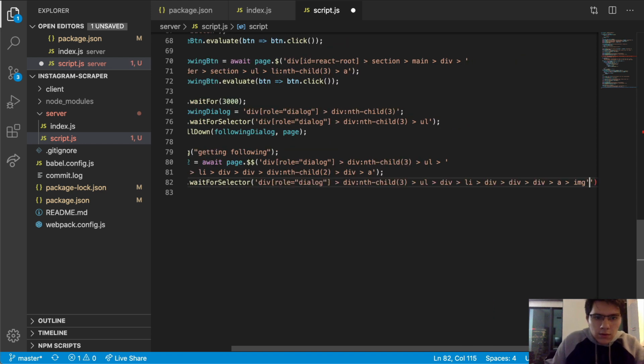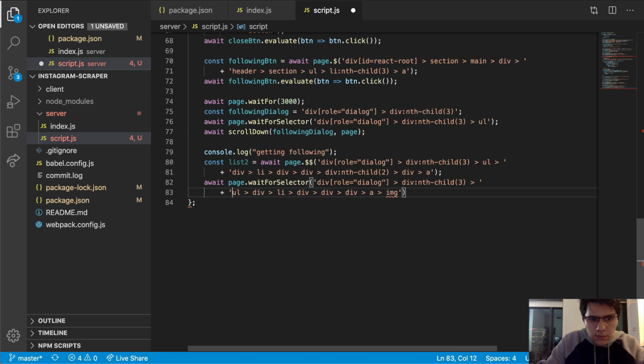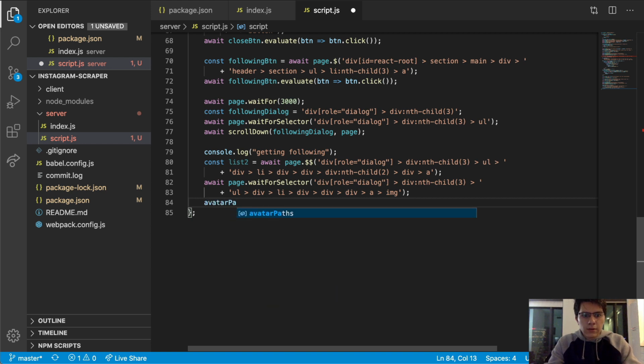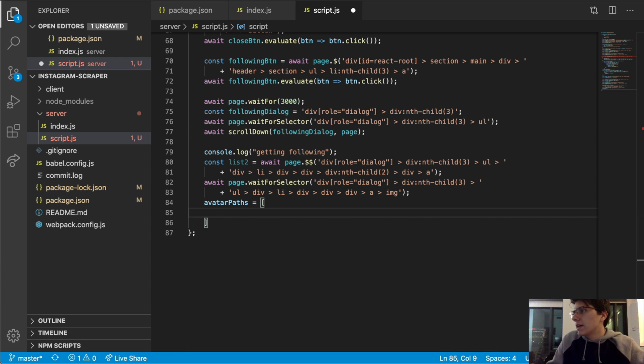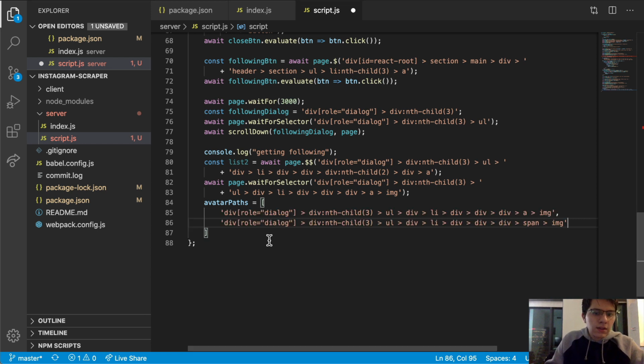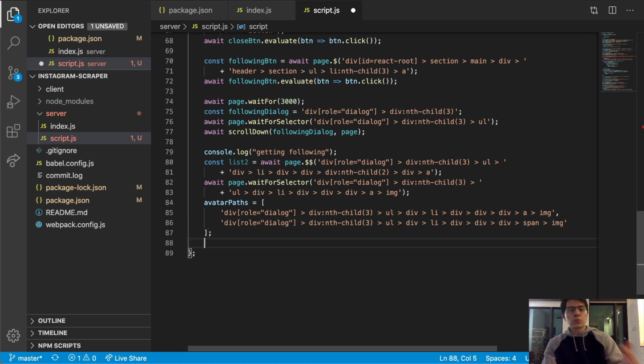Do this, and then get that. I'm going to do avatar paths one more time. I'm just going to copy and paste these paths because again, like I said, this is just so that we can get the user's profile picture every single time if they have a story or they don't have a story.